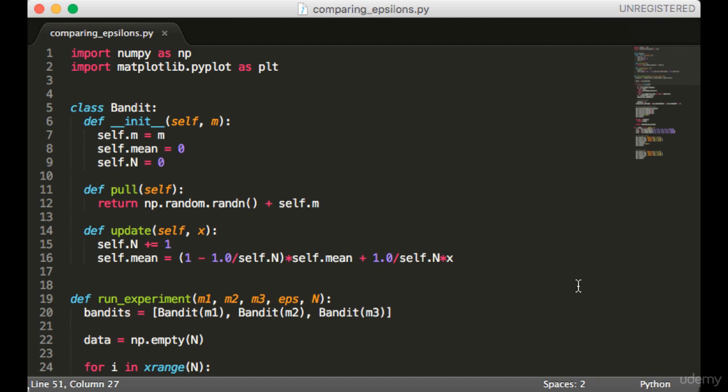In this lecture, we are going to implement epsilon greedy code and demonstrate the effect of different settings of epsilon. If you don't want to try to code this yourself, although I highly encourage you do, the relevant file in the course repo is comparingepsilons.py.